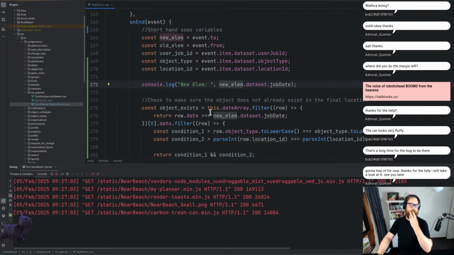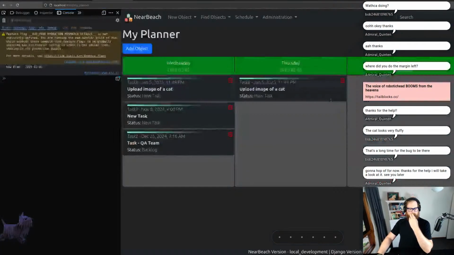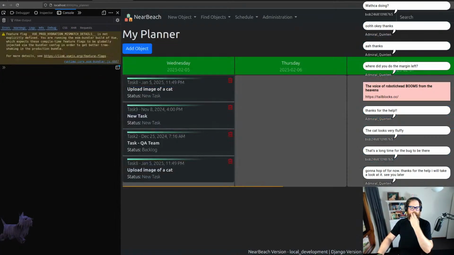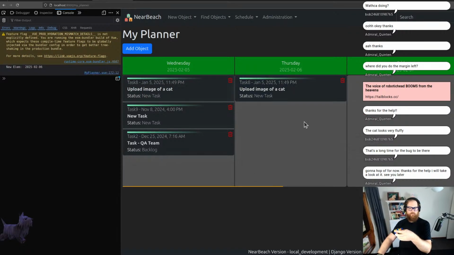Hang on. All right, so new element. This should be compiled by now. Gonna double check, gonna do it again. So we're moving this from the 5th to the 6th. We're showing the 6th date for the new element. That is fine.